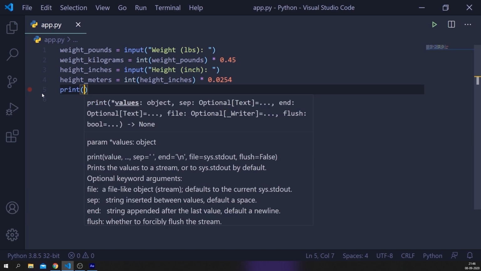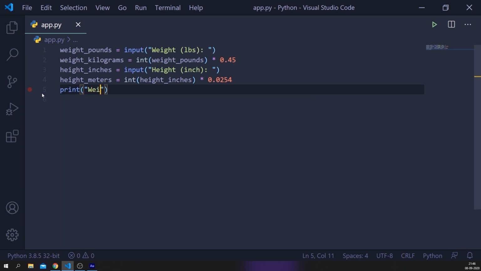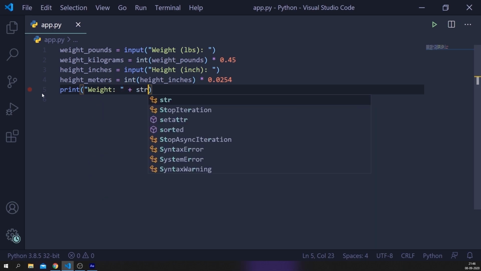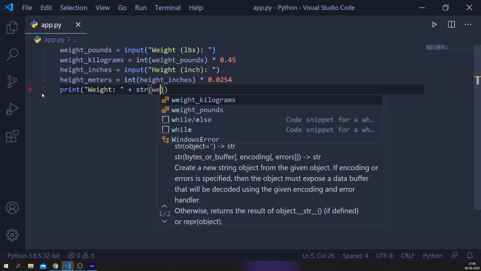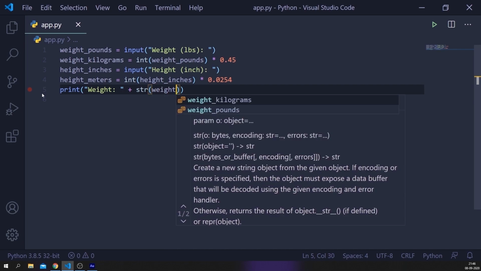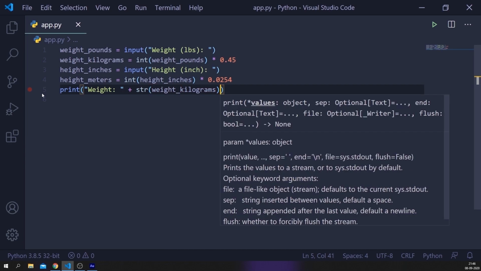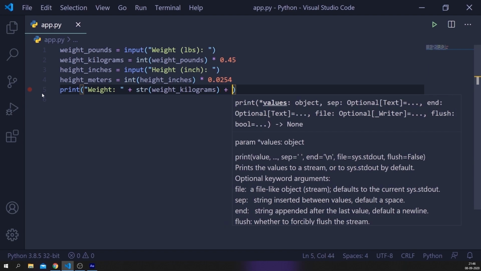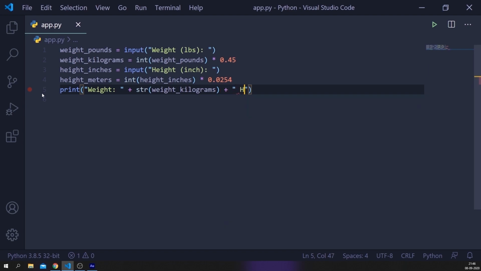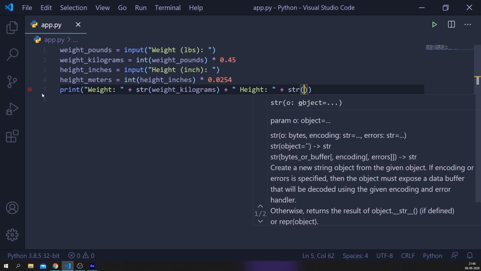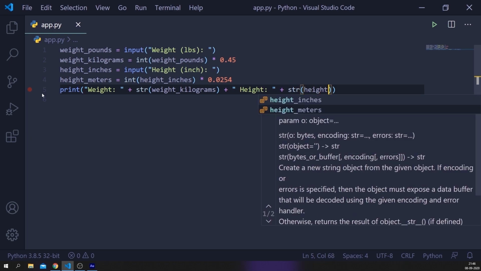Now let's print both the height and weight on the terminal. So print, and inside the quotations type "Weight: ", followed by a colon and space. Then add plus and type str of weight_kilograms. Again, add a plus and add quotations. In between the quotations, add a space and type "Height: ", followed by a colon and space. Now again, add a plus sign and type str of height_meters.